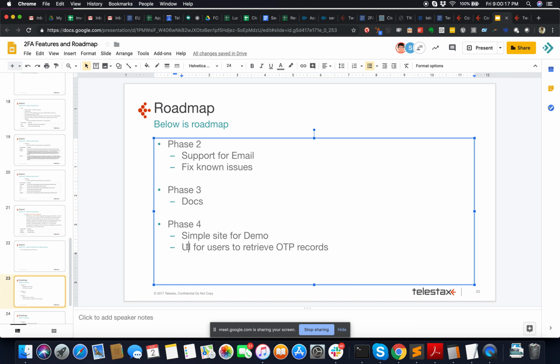We already created a user requirement or the product requirement document for UI. So we want that CSPs and enterprises should be able to log into that UI, and they should be able to retrieve all the OTP records or the usage records for billing. So that's something that we'll implement in phase 4.